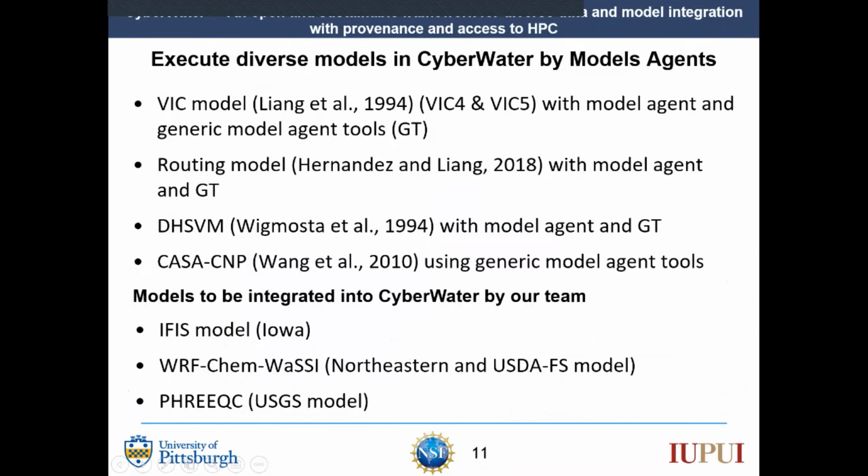So in terms of model agents, which are used to integrate the models, we have developed some model agents to help easy integration of the models and the illustration. For example, we have the VIC model integrated into CyberWater using two different approaches, both the model agent and the generic model agent tools, which I will show you examples of later in the next few slides.